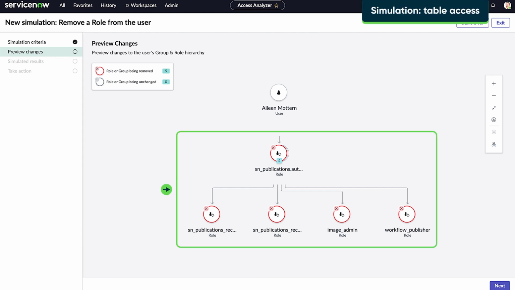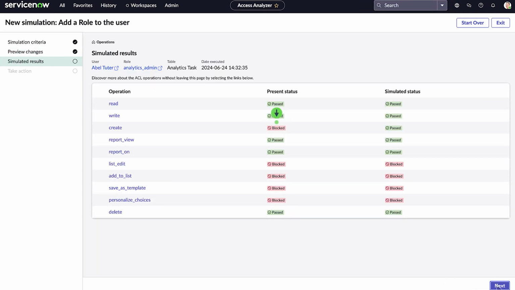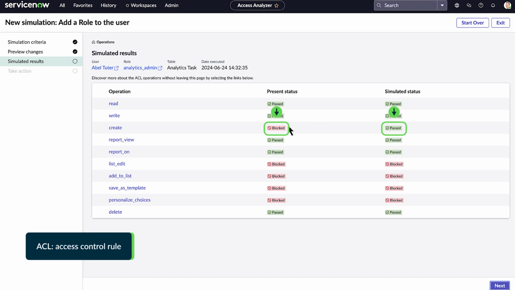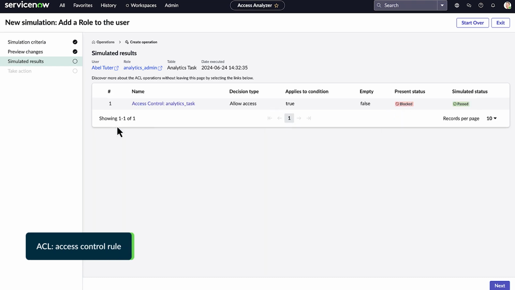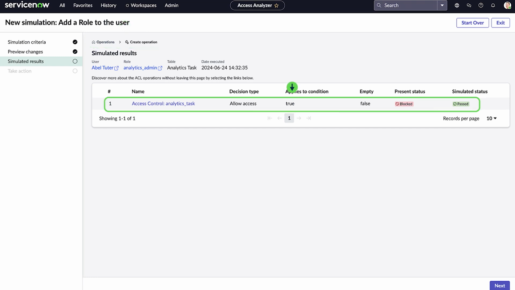Now let's see how the new roles would affect Abel's access to the Analytics task table. Currently, he does not have create access to the table. Our change would give him create access. We can drill down to see the effects of the change at the ACL level. Here's the ACL for the create operation. After the change, Abel would pass the Analytics task ACL, which would give him write access to the table.